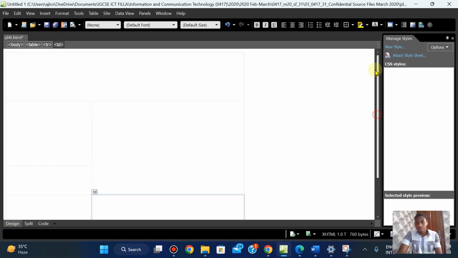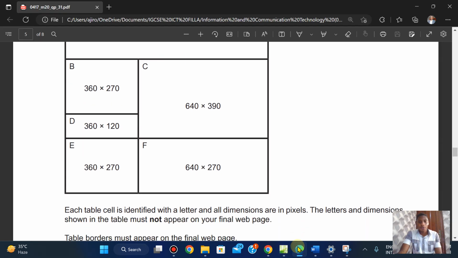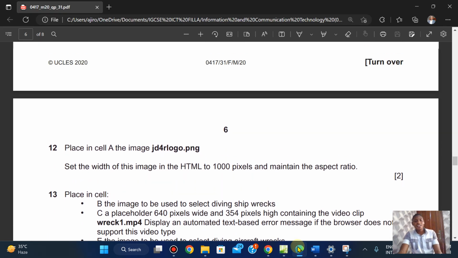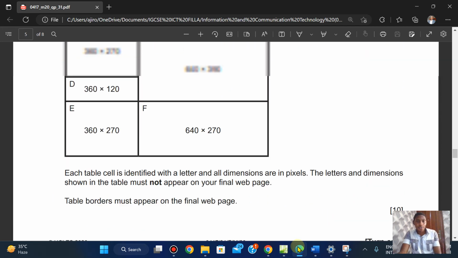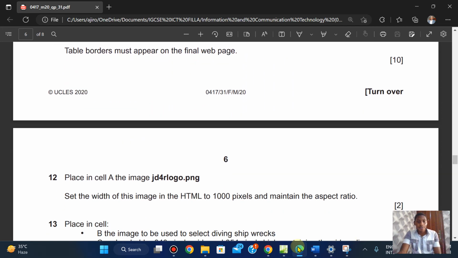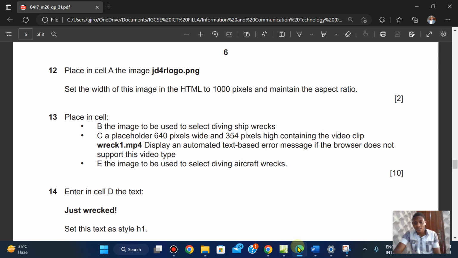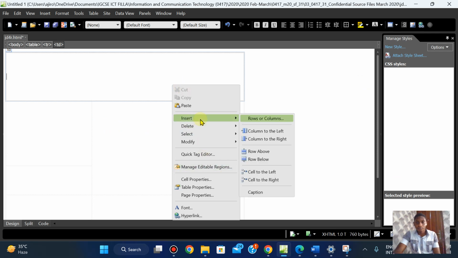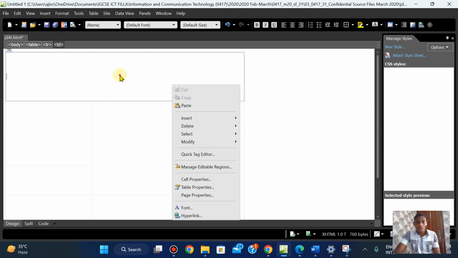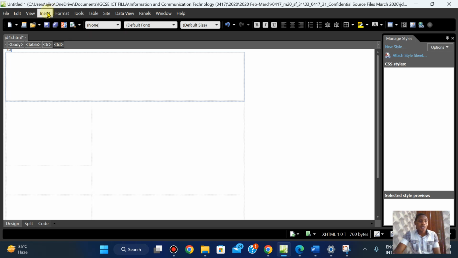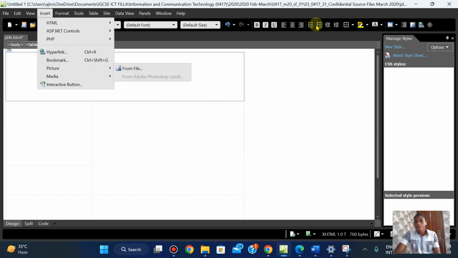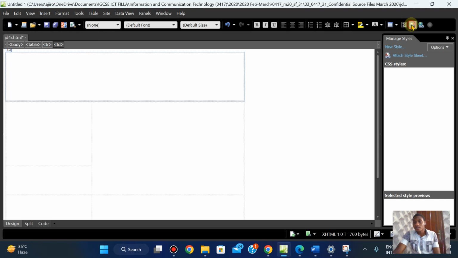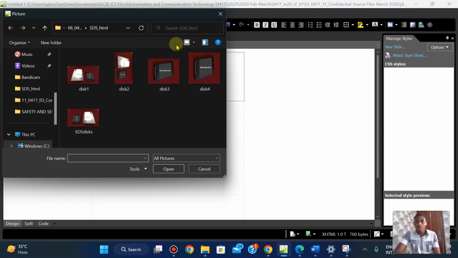All right, now we are done with this. Let's place in cell A the image, JD, for our logo. So let's place that. Right click. Now we can insert images, pictures, and we can actually do it here. So whichever one you want to do, click here to do that. Let me go back.